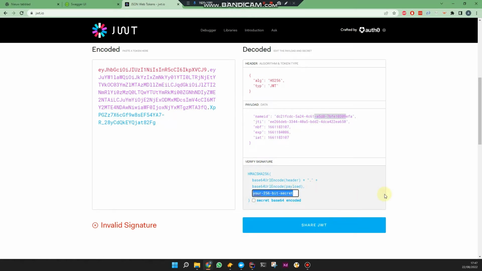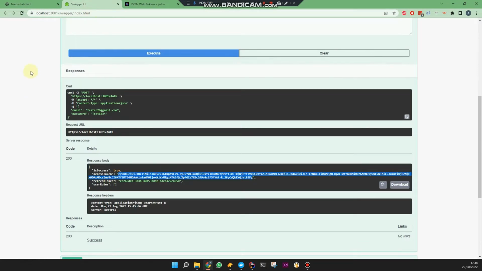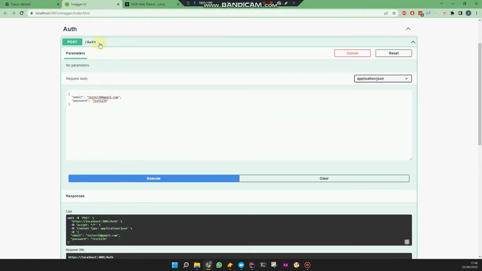Feel free to test that stuff. I tested it before because I was actually concerned about that. You see invalid signature because we didn't add anything here. So if you want to create your own tokens to test, just add your secret. Okay, let's add a user with a user role.